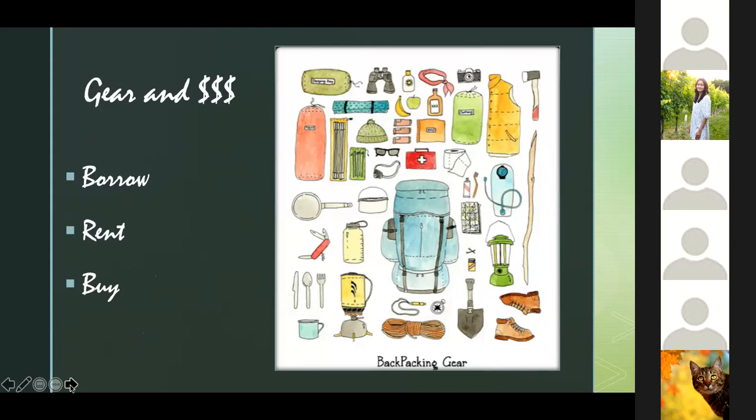Some places rent or loan. I know if you're a student at UCR, their outdoor excursions program has a program where they rent gear. I know REI used to rent it. I think that's far less than in the past, but they have some other options. So let's talk a little bit about borrowing, renting, and buying. Dave, do you want to start us off?